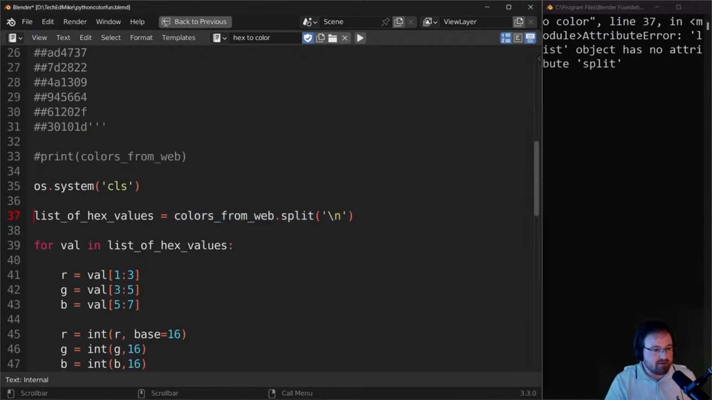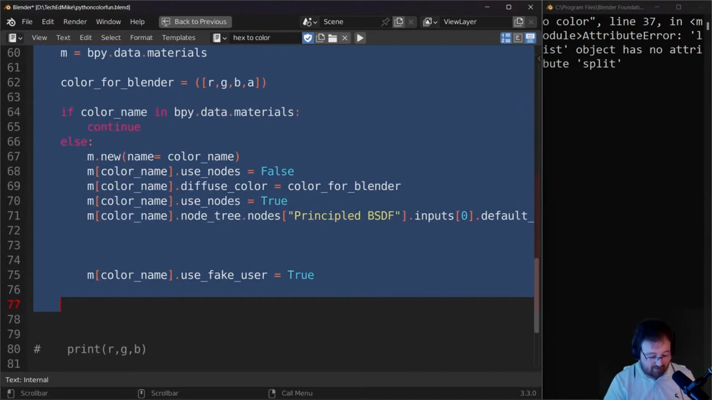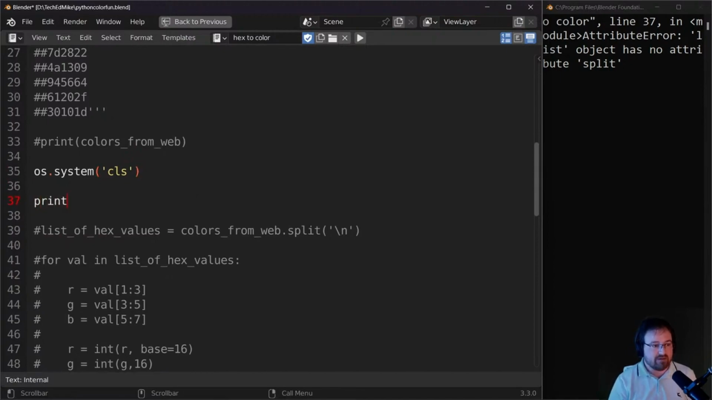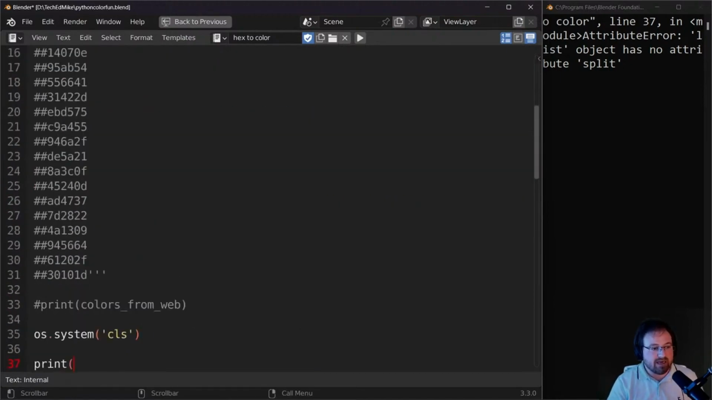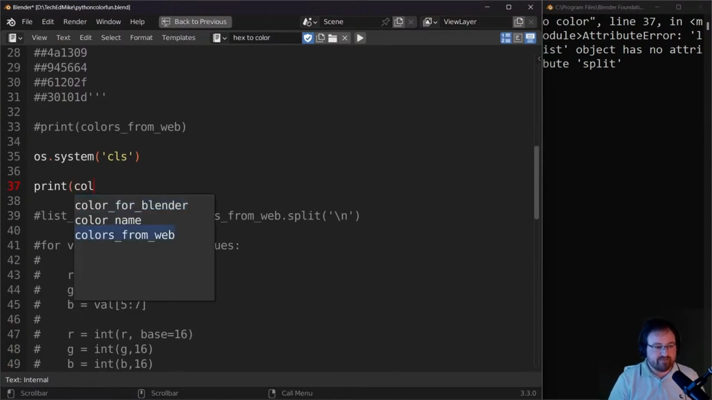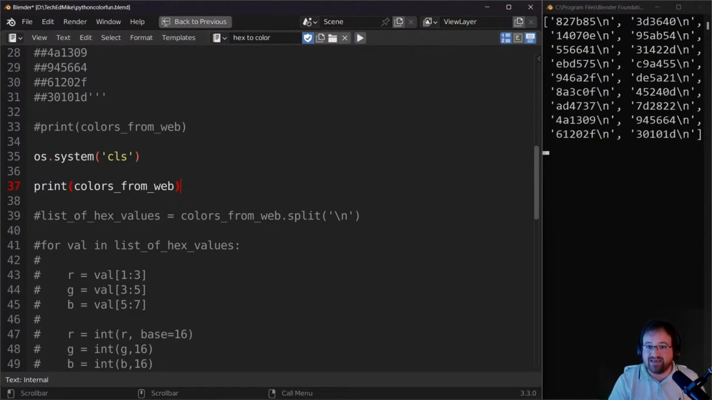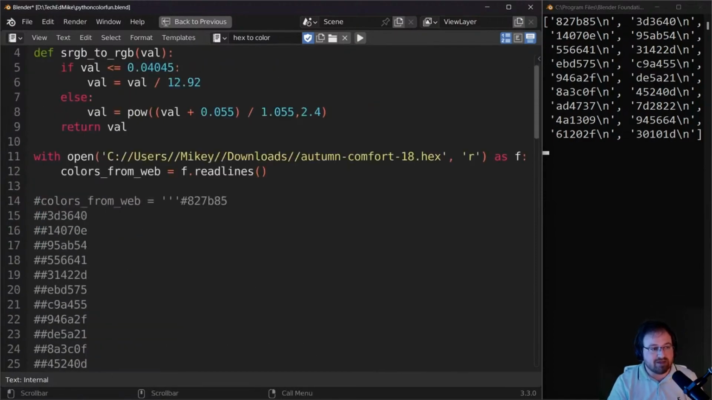So what I'm going to do is go down here and literally comment out all of that so we can just test again at the very top. So I'm going to print out my colors from web. The reason I've commented everything else out is so I can see what's coming in. And look at that, we've got this all coming in, and that looks very familiar. So we're not going to have to split it like we did before, but to keep our code nice and short, instead of having to update everything here, we could change this list of hex values. We could actually set it up here as list of hex values instead.